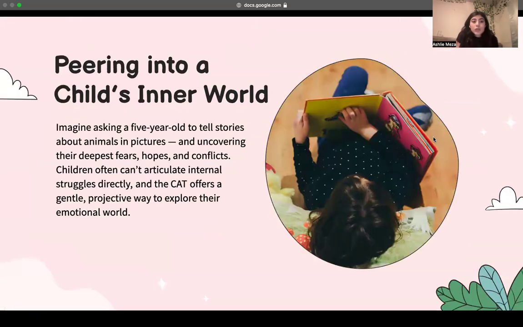Peering into a child's inner world: imagine asking a 5-year-old to tell stories about animals in pictures and uncovering their deepest fears, hopes, and conflicts. Children often can't articulate internal struggles directly, and the CAT offers a gentle, projective way to explore their emotional world. For example, if you show a child a picture of two animals sitting at a table and ask them what's happening here, you can suddenly hear a story about a lonely bear whose parents never listen, or a bunny afraid to go to school. This is the power of CAT.